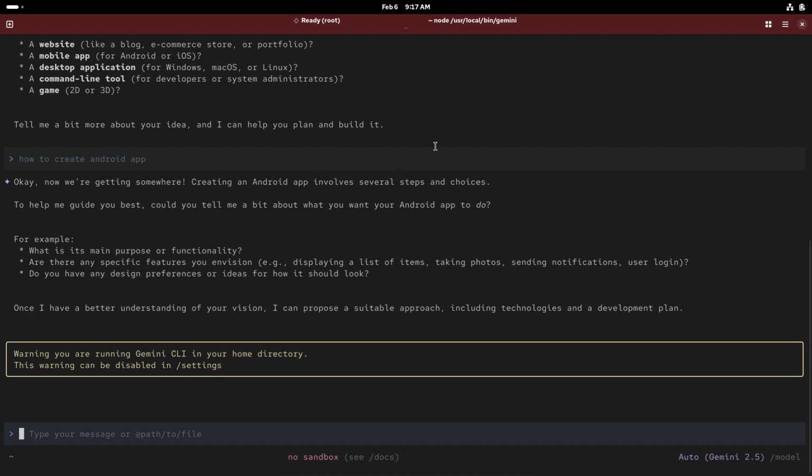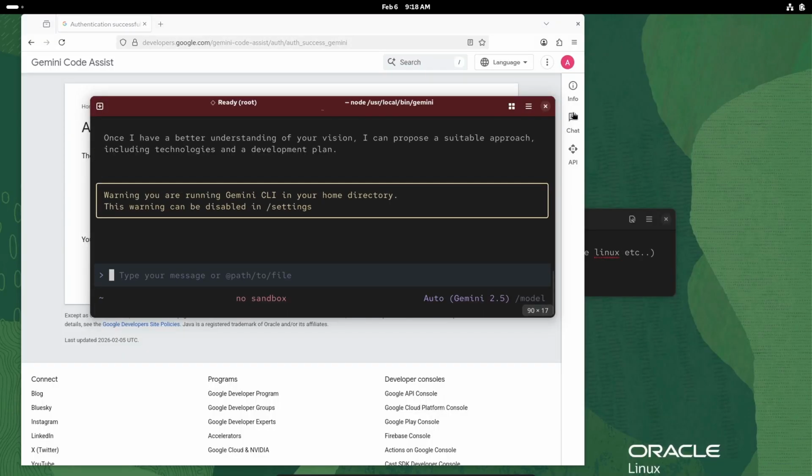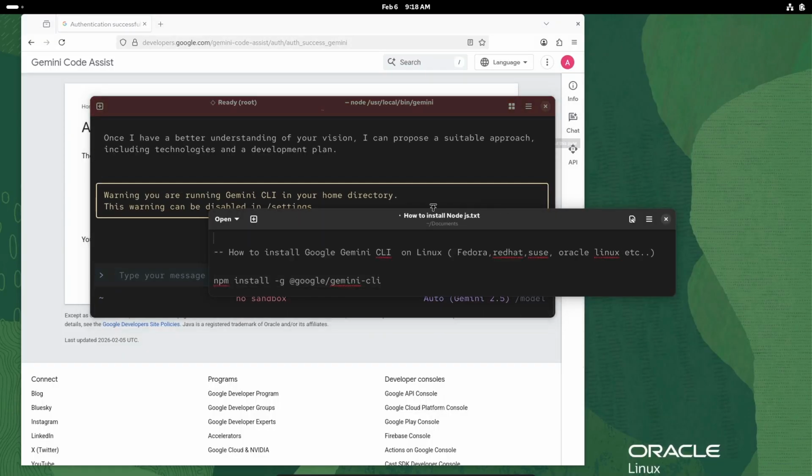Okay, so this is how we can install Google Gemini on a Linux operating system.